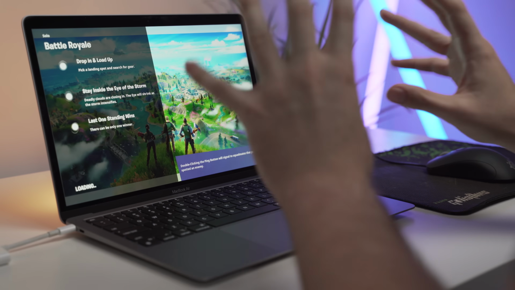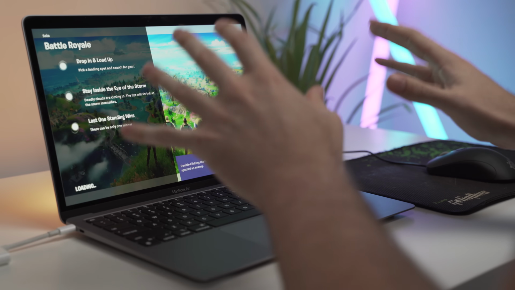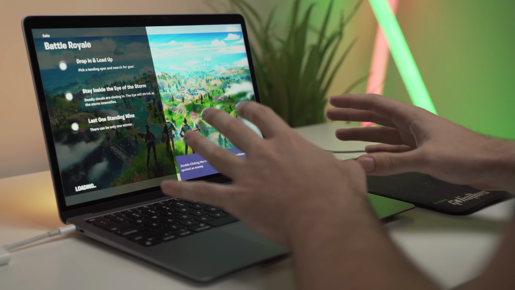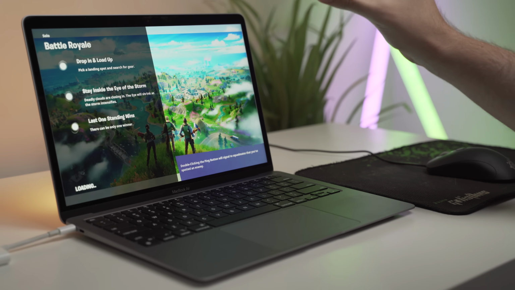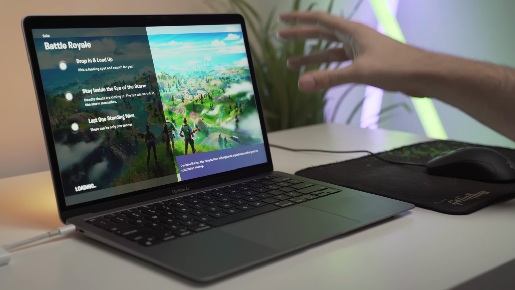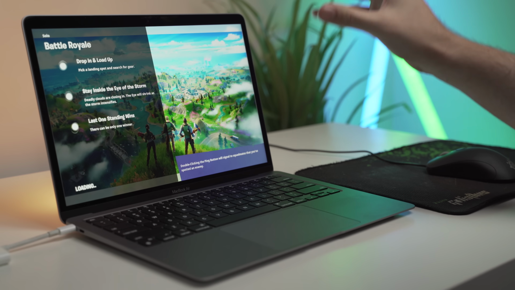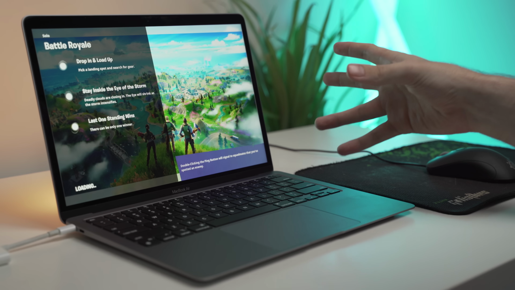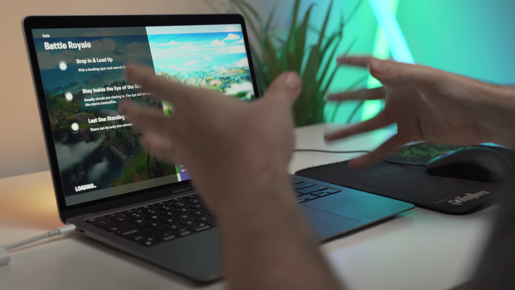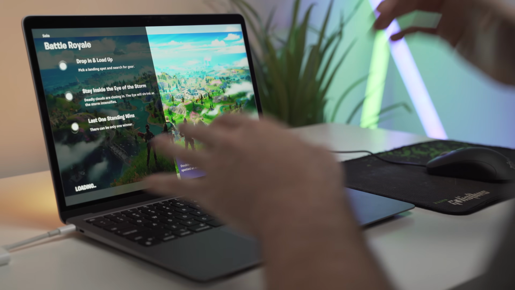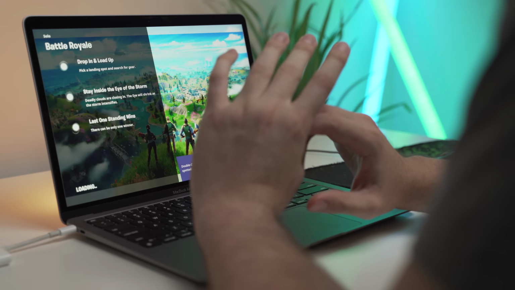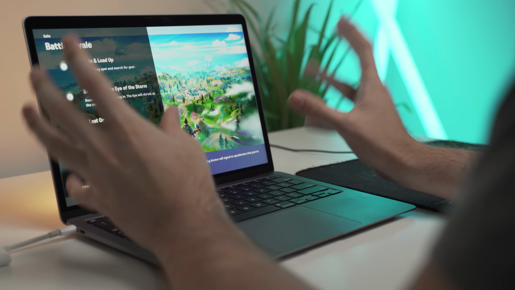Okay, so safe to say I was pretty blown away with that. That was incredible. I did not expect that at all. I thought we would have to set the resolution down to the absolute minimum, but as you saw there, it worked perfectly fine at the highest resolution. Pretty decent settings as well, and we were getting a solid 70 to 80, sometimes 90 frames per second on just this base model M1 MacBook Air. So I think we'll just leave this particular video there. As you can see, Fortnite works perfectly fine on this computer.